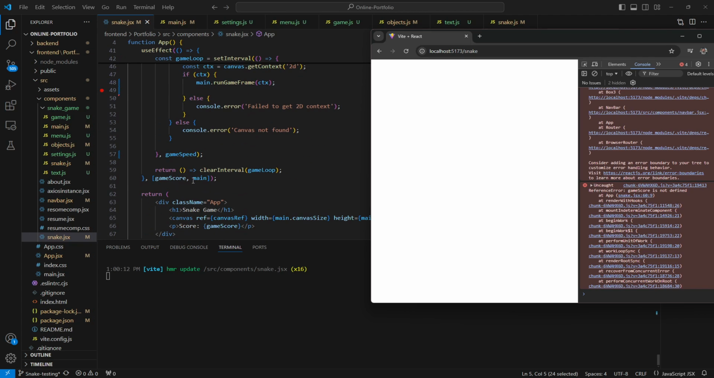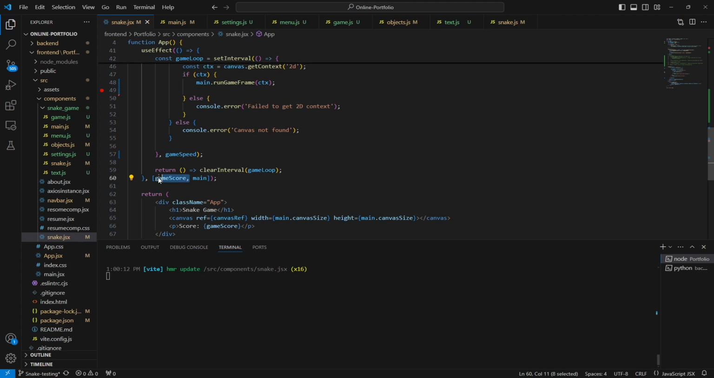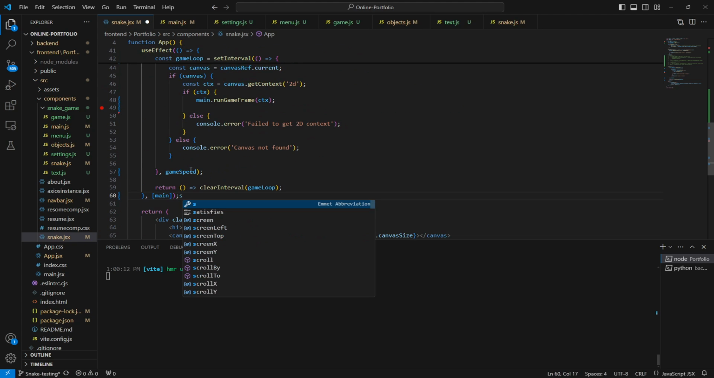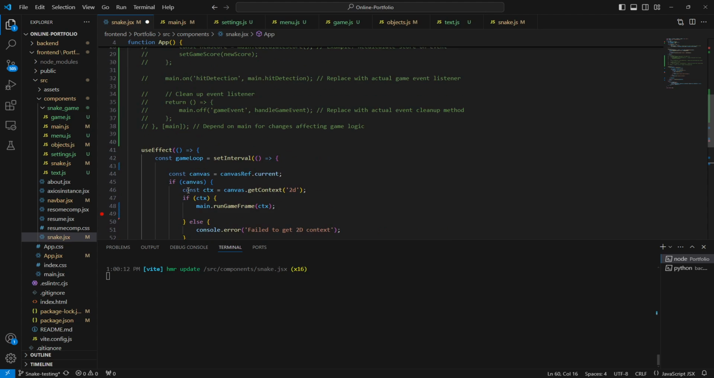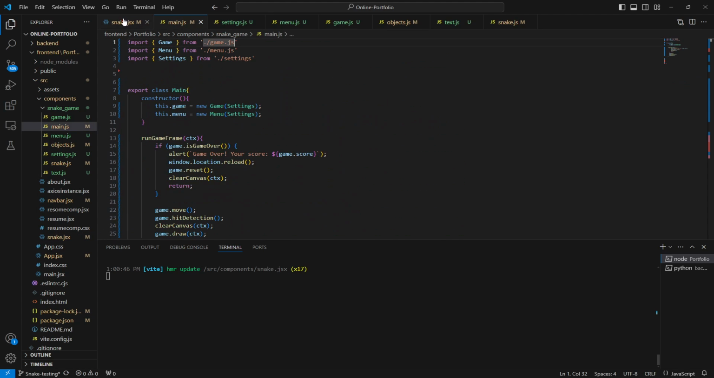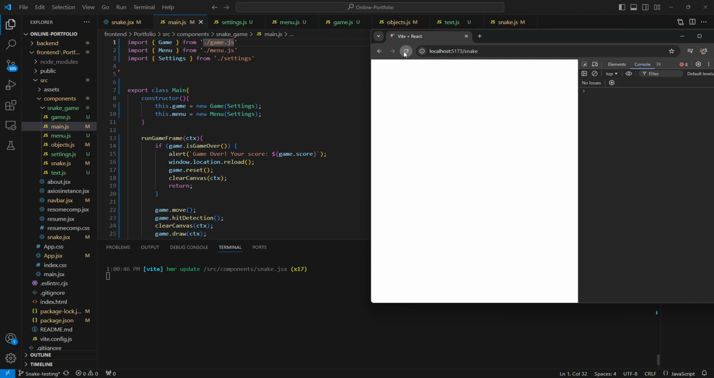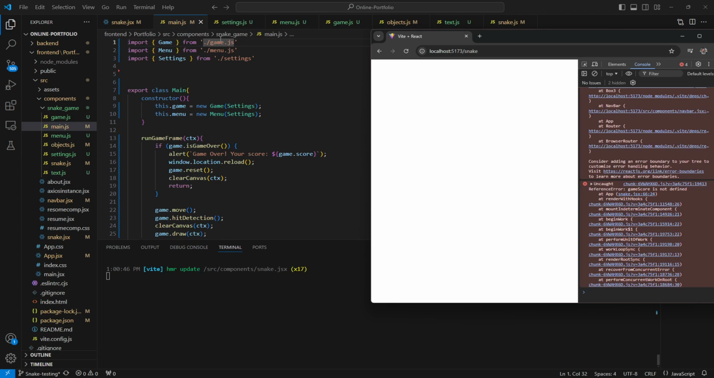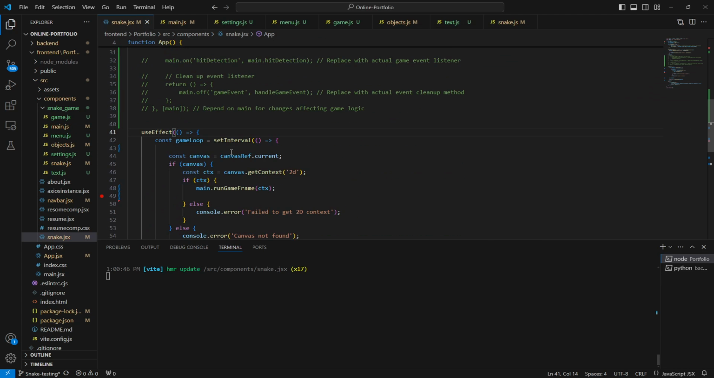App line 60. We're here, game score. I'm just going to remove it. I'm not exactly sure what this part of the code does. We'll have to do some research on that. I believe it has something to do with the use effect, which I don't completely understand yet, but we'll get there, one step at a time. I want to focus on JavaScript. Please, please, please. Game score is not defined at 66.